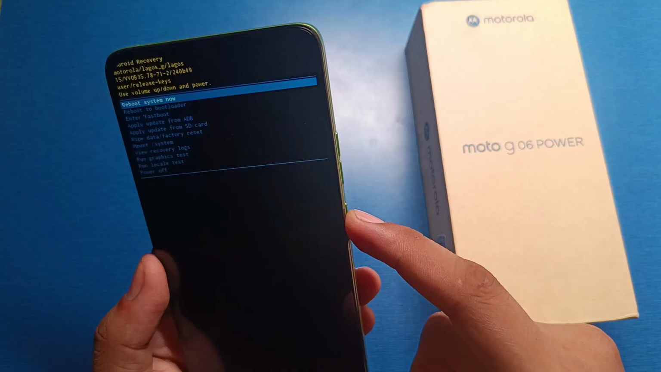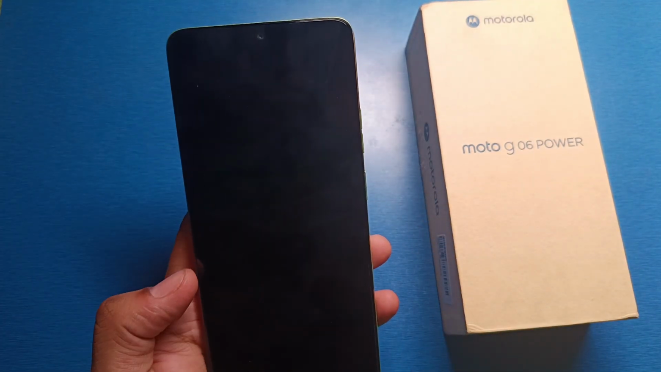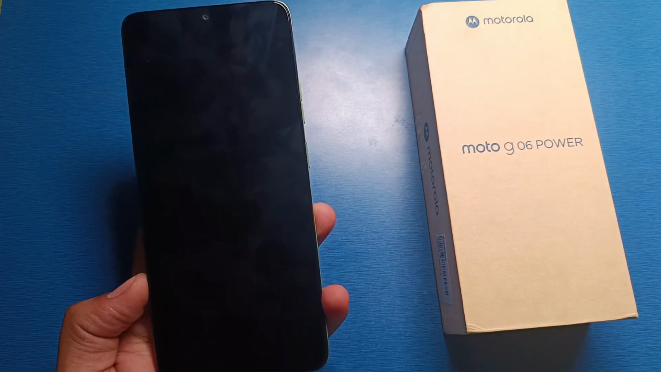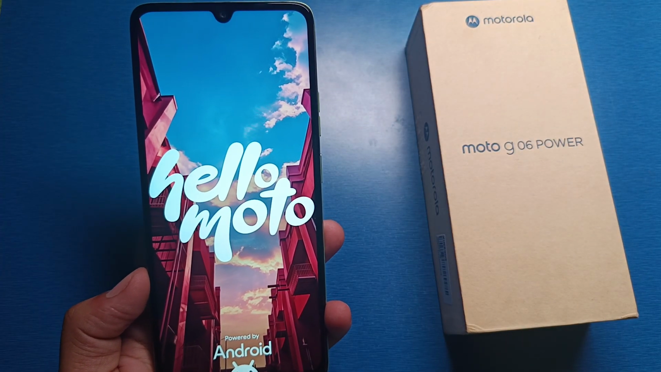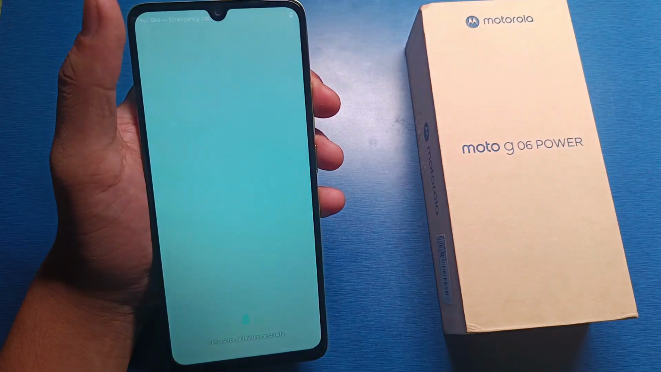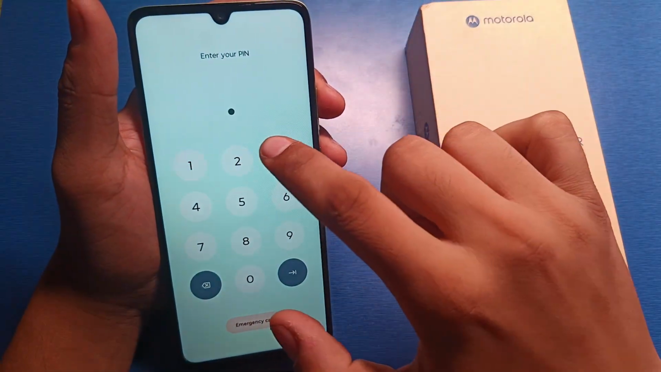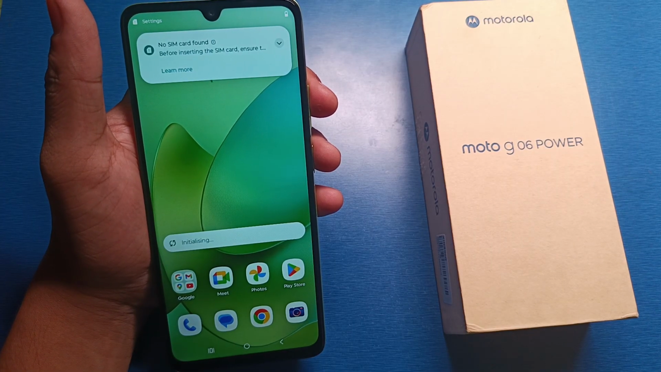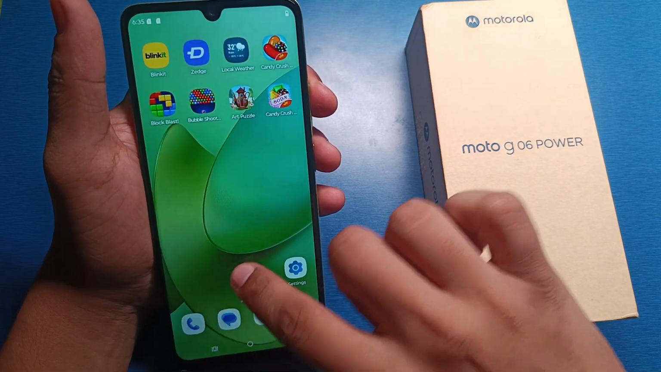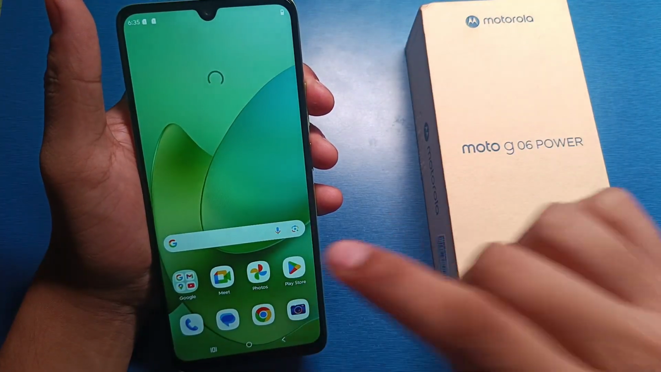So press this volume button. You can see it is rebooting now. Just wait for one minute until it opens. So friends, as you can see the phone is now open, and the screen is working fine, all the apps are working now.